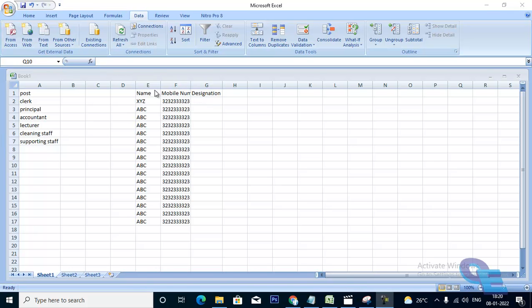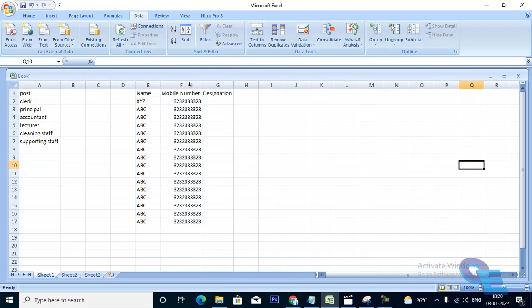Consider here we are collecting the name, mobile number, as well as a designation. So the designation can be duplicate for other people also. If we want to keep selecting the same designation for different people, instead of typing it there, what we can do is have one drop down list.